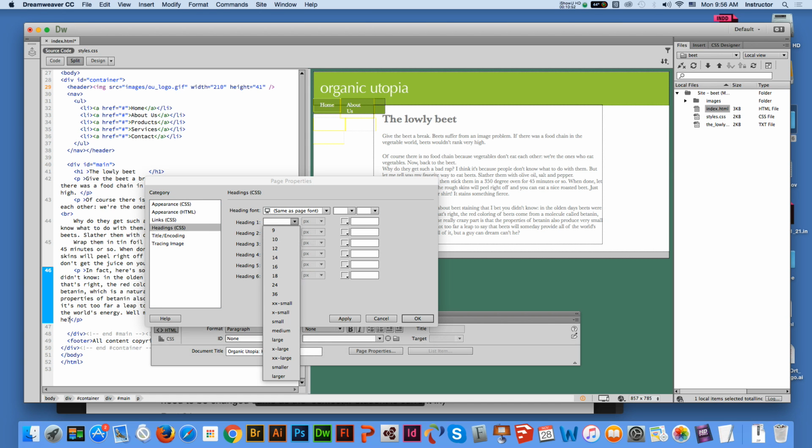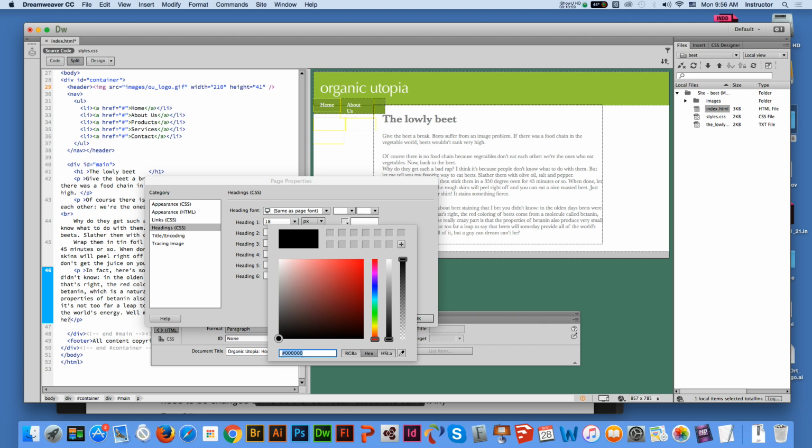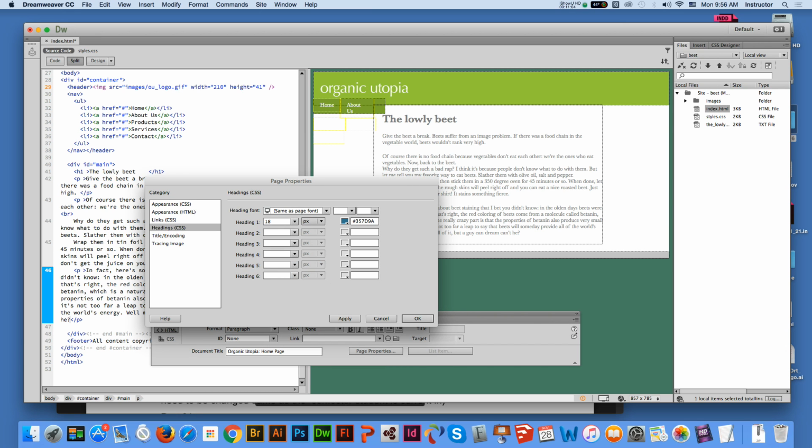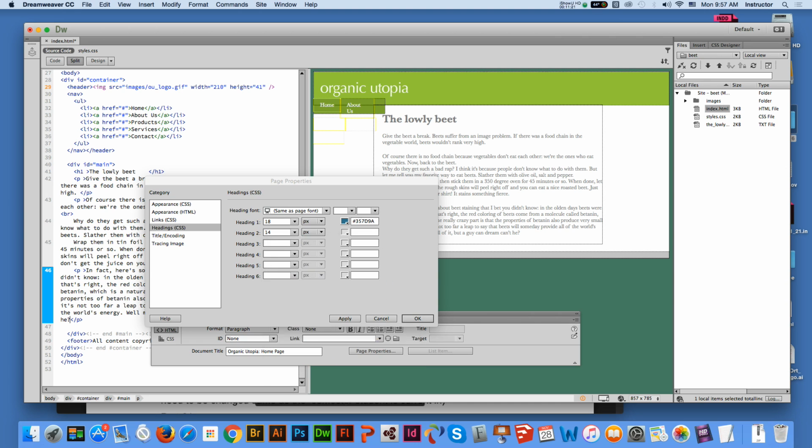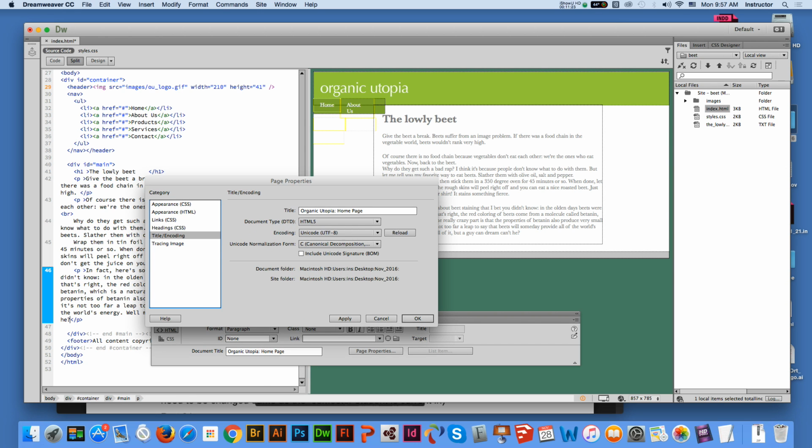And I set up a heading 1 to 18 and set a color to be blue, heading 2 to be 14, color is like a greenish. Okay. Title encoding, that's where you can change your homepage name.